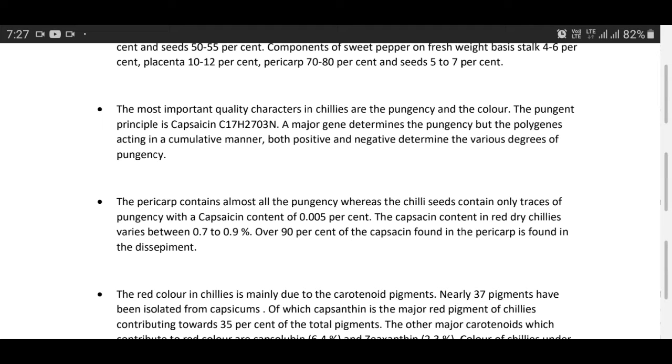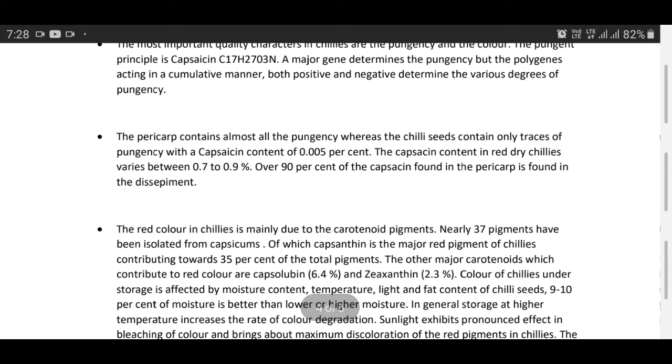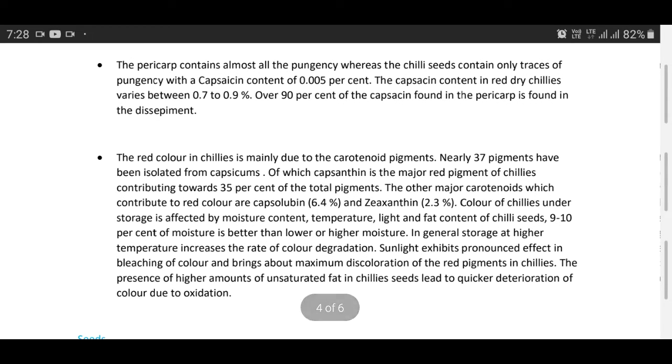Over 90% of the capsaicin found in the pericarp is found in the dissepiment. The red color in chilies is mainly due to carotenoid pigments. Nearly 37 pigments have been isolated from capsicums, of which capsanthin is the major red pigment of chilies, contributing 35% of the total pigments. The other major carotenoids which contribute to red color are capsorubin 6.4% and zeaxanthin 2.3%.